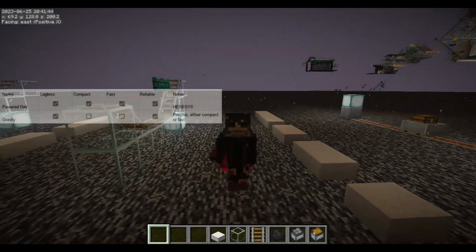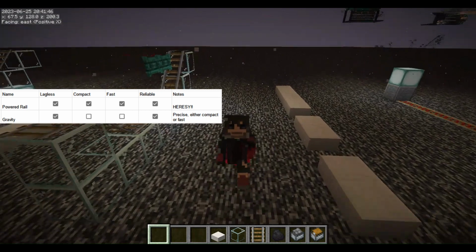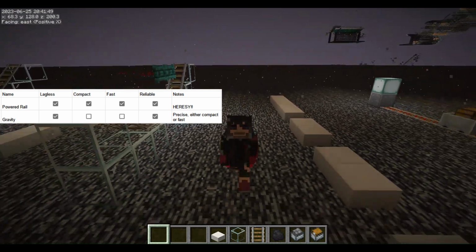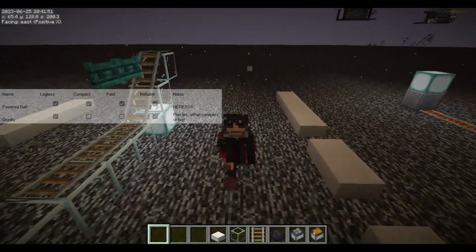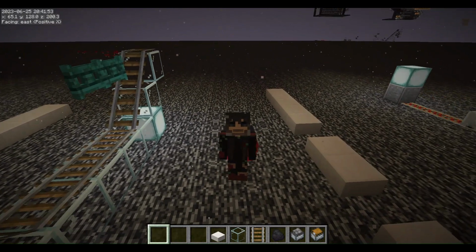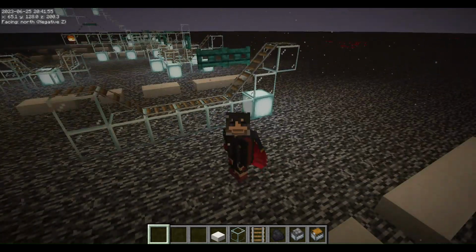Pros. Reliable, lagless, precise. The cons are it's either very slow, as in the minecart doesn't move very fast, or it's not very compact. And it's not sustainable, it can't go uphill.